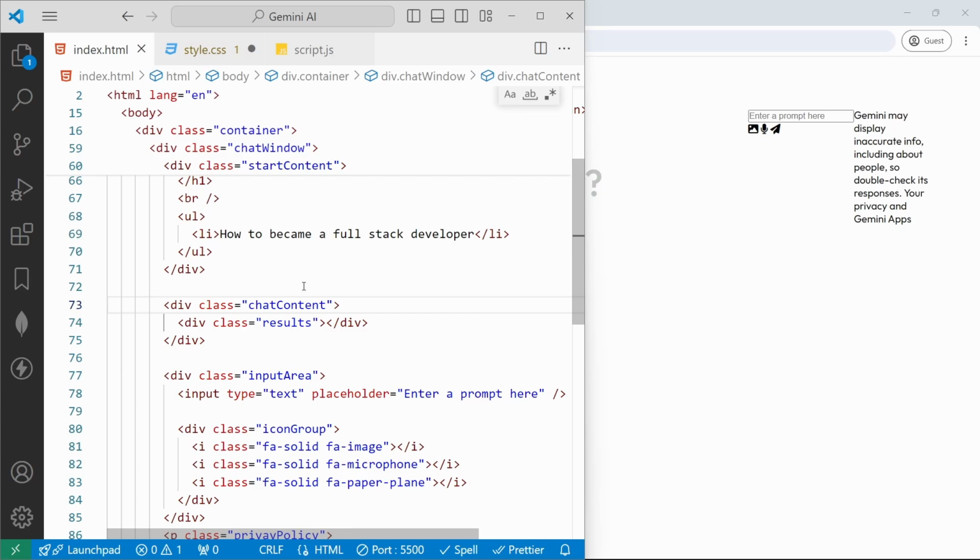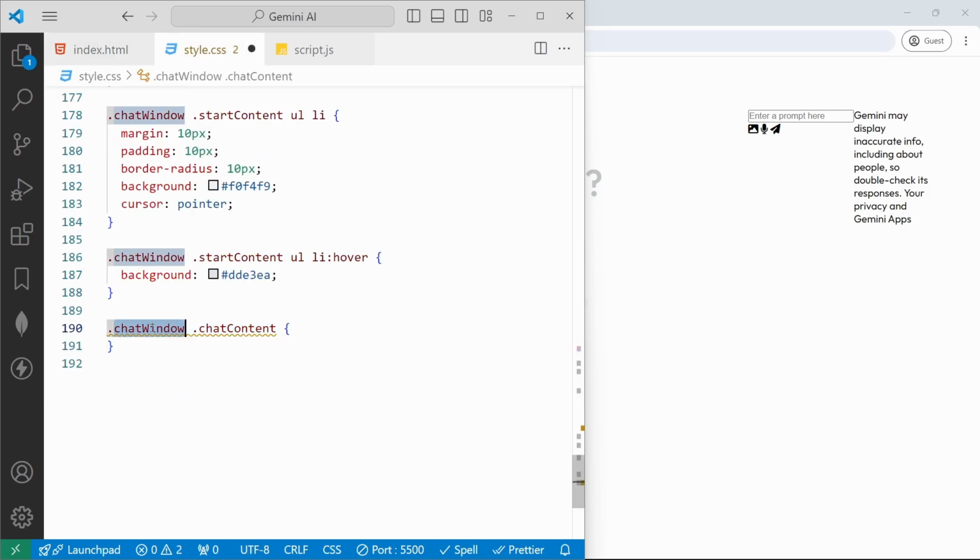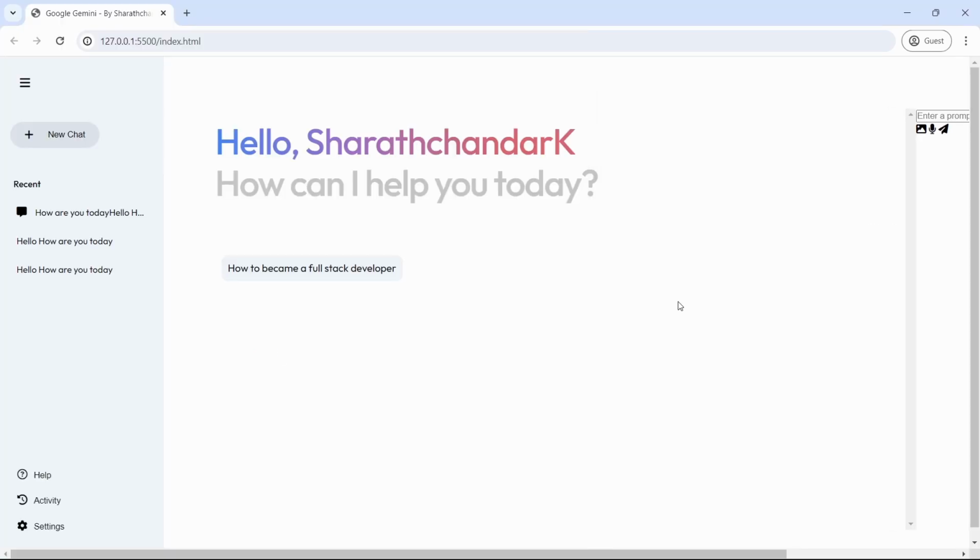The next thing I need to add the styles to this chat content. So with the help of chat window and then chat content, I will set the overflow-y to scroll, width of 900 px and then height of 650 px. If I save, if I go to the browser, here we can see this with scroll.